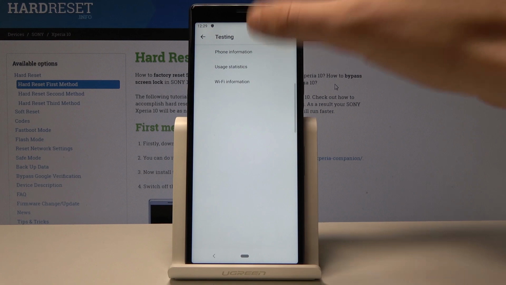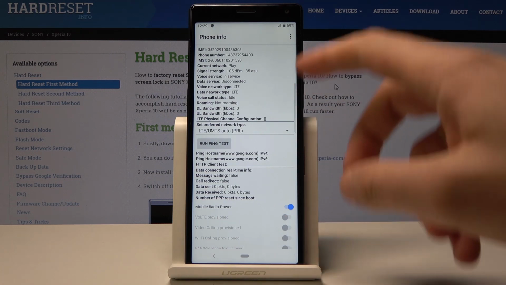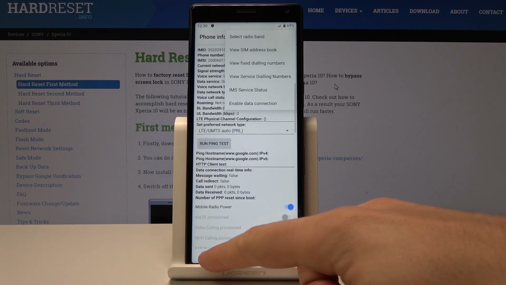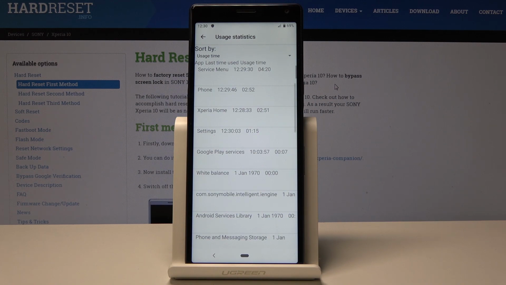Here you can open the phone information where you've got access to IMEI number, phone number, current network, signal strength. You can also use the more key and select radio band, view SIM address book or view fixed dialing numbers. So let's go back. You can also open usage statistics. Here you've got last time use or usage time.